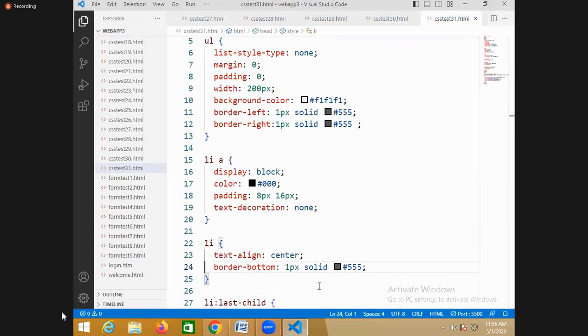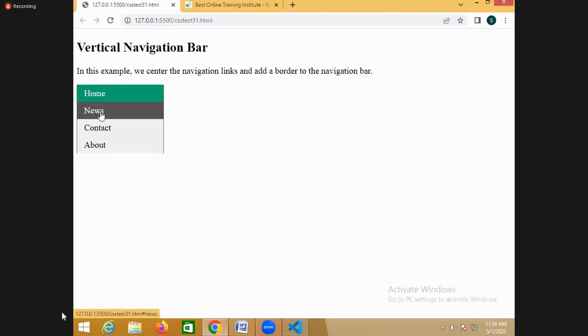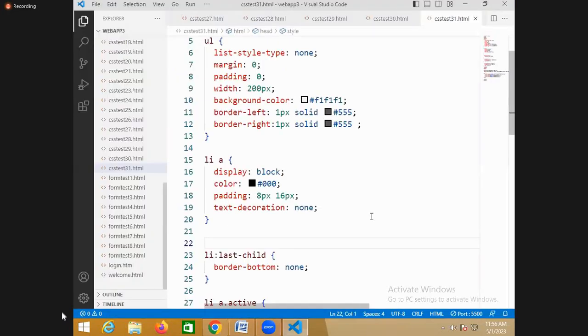Yes. Border bottom is given for each list item. Suppose this list item is not given the border, each list item border is not defined. Is there any border for each item? No. After home, is there any border? No. After news, is there any border? No. After contact, is there any border? No. I want the border for each list item.